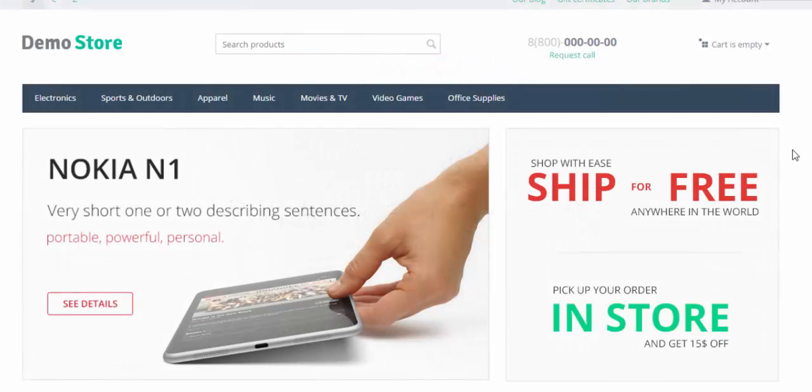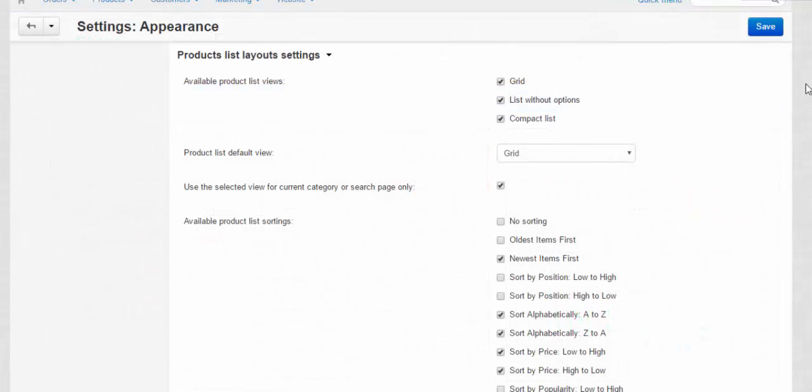Hello and welcome to the CSS Card tutorial videos. Today we continue to speak about appearance settings of CSS Card. We will review two types of settings today, product list settings and common settings. First, we are going to speak about product list layout settings.